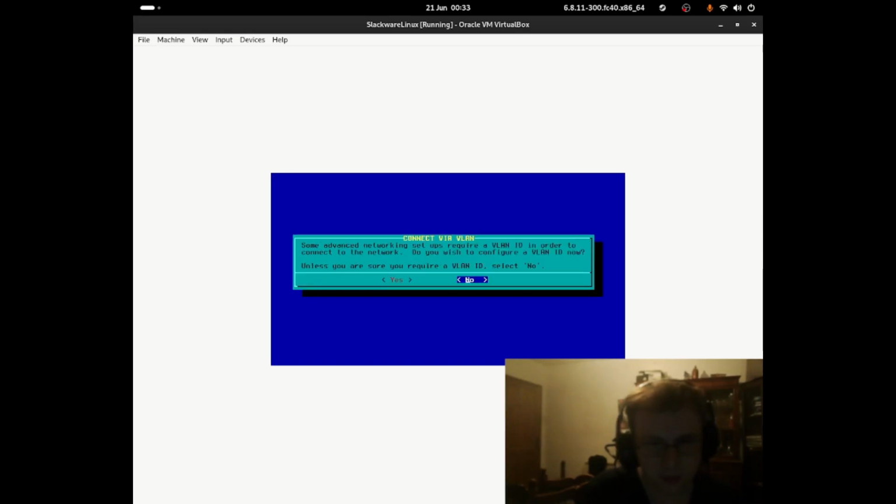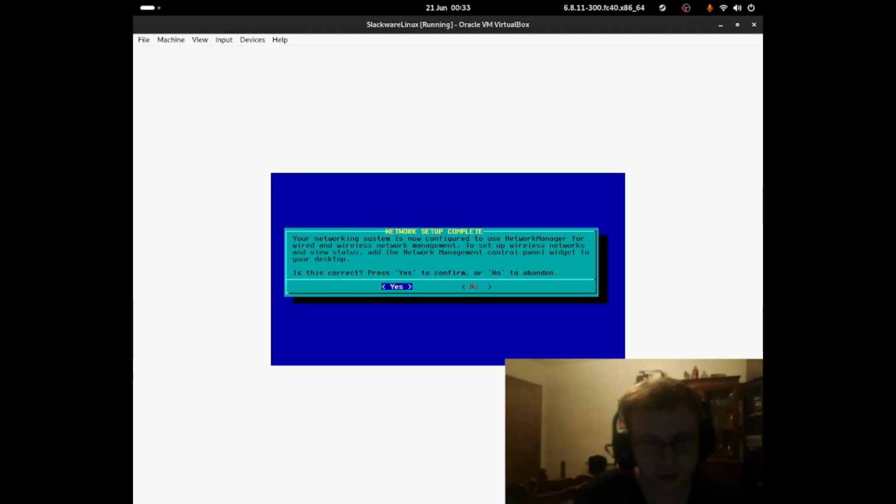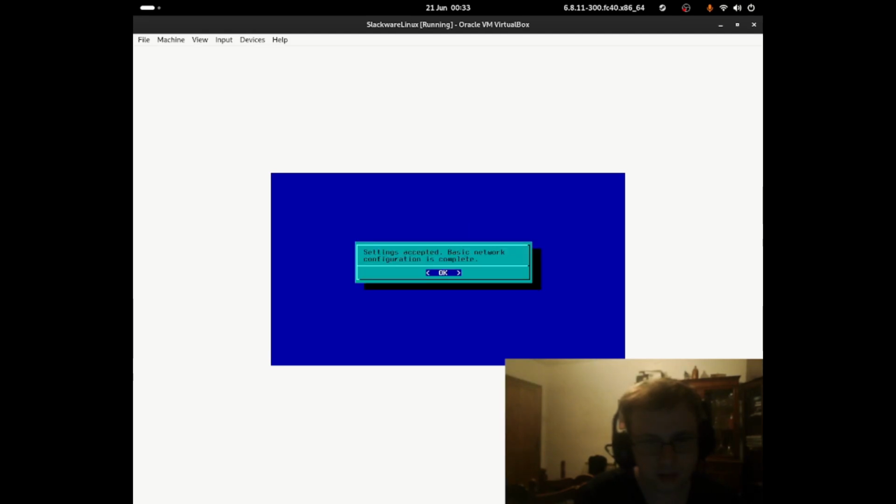Okay, do some advanced setup requires? No, we don't want to do that. Let's go for network manager. Okay, yes, amazing. So settings accepted. Basic network configuration is completed.